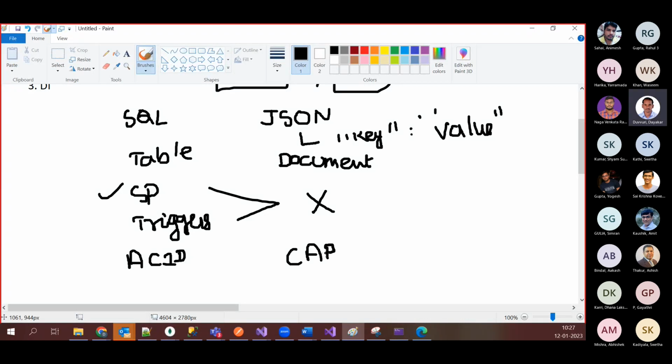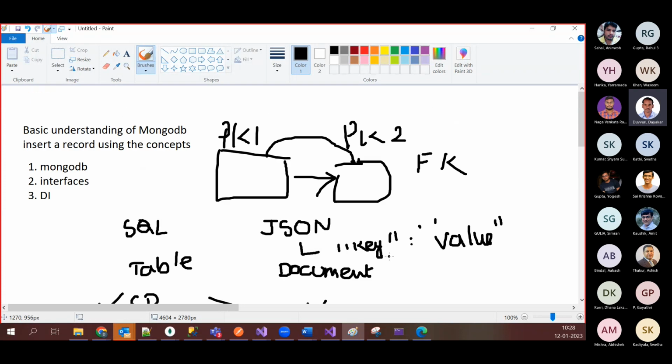When it comes to MongoDB, we call it the CAP theorem: consistency, availability, and partition tolerance. In MongoDB, the partition is very, very important. We call it a partition key, which we can discuss later. But at this point of time, MongoDB supports the CAP theorem instead of ACID. So that's what you have to remember. If you need more information about partition tolerance, you can Google it. A lot of information is there in Google, and you will get to know.